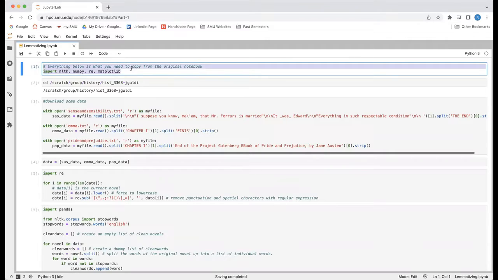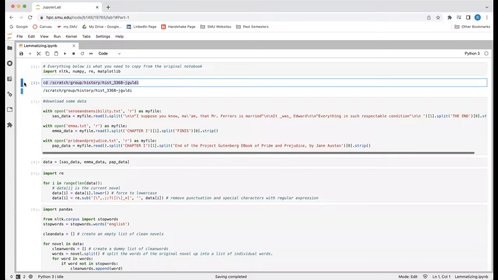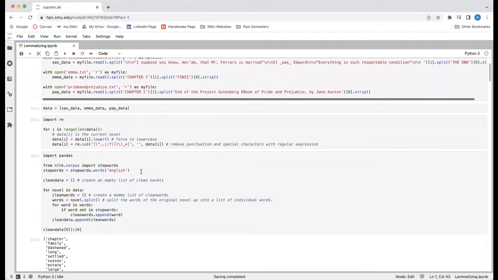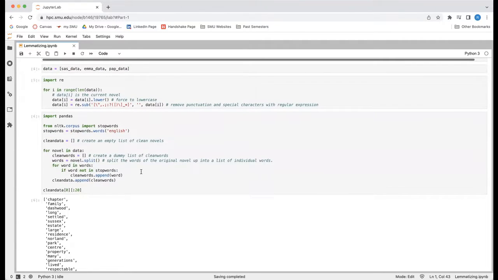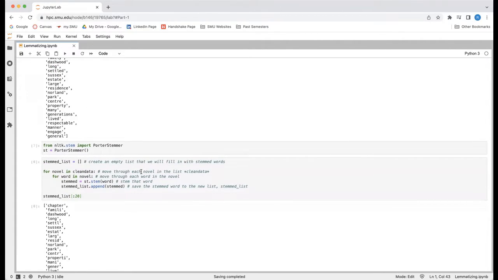So we're importing these. We're navigating into the folder on M2 that has the data set that we're going to use. And we're opening the data set and cleaning it, removing stop words, and splitting the text.